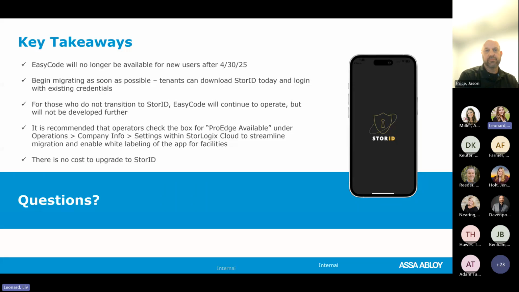So you'll open up StorLogix Cloud, open up that menu, go to Operations, Company Info, Settings, and you'll see a checkbox for ProEdge available. You'll just click Edit at the top right corner, check ProEdge available, click Submit. And from that point on, your Easy Code tab will be replaced with the StorID tab. But just as a reminder, all previous Easy Code users will still exist in that table, and they will still have access. And of course, when they're ready, they can download StorID and log in with those existing credentials.